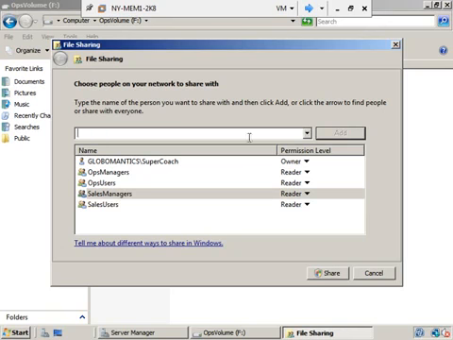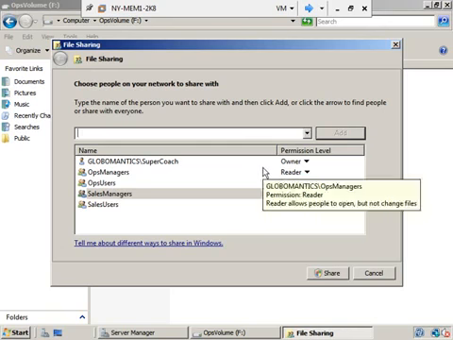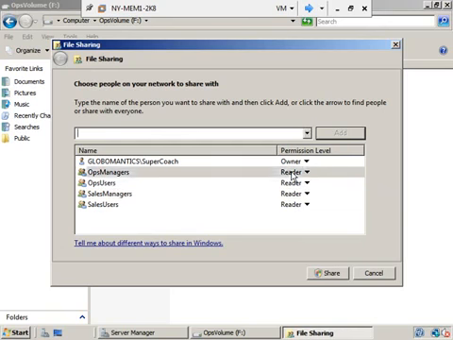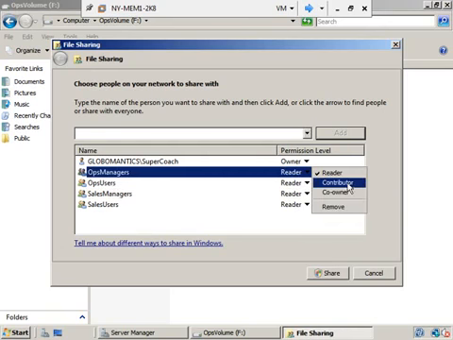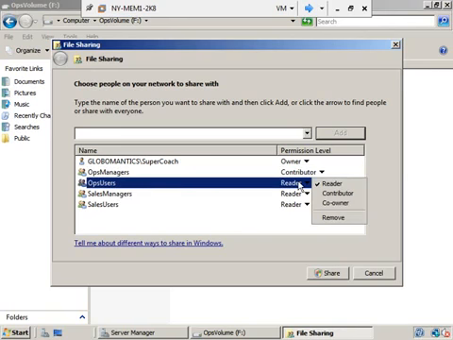Okay. And now you see we have kind of a simplified version of the permission levels. Now we want the ops managers to be contributors. That's the same thing as change, just so you know. All right. And then the same thing for ops users, contributor as well.